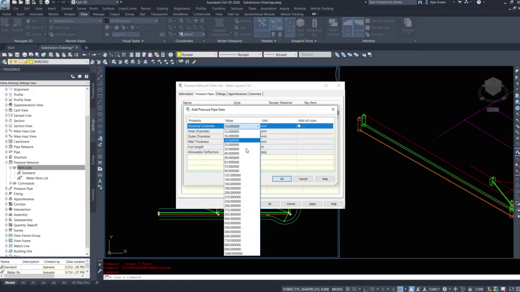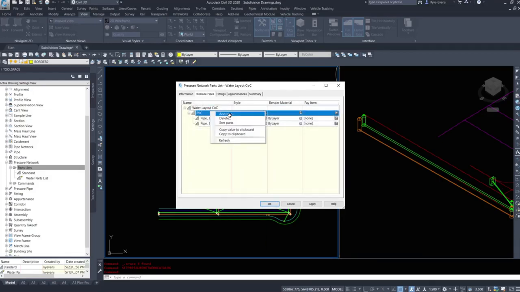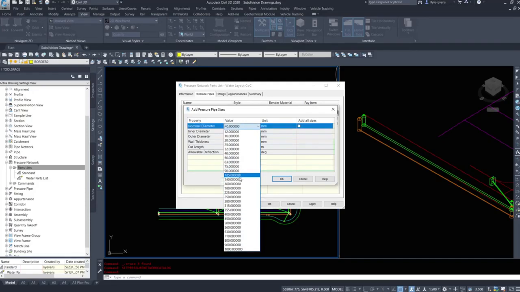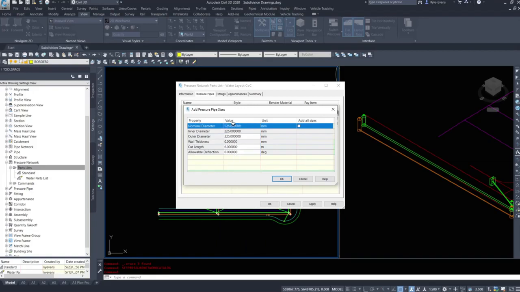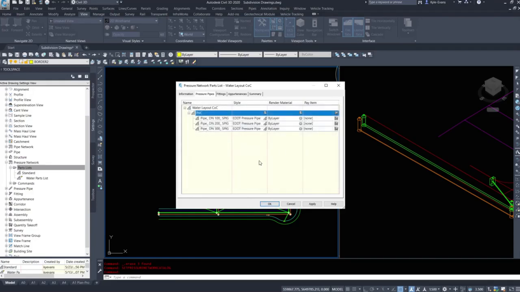I'm going to choose 150, or sorry, 200. And we'll hit OK. No, I don't want to delete that. Add a pipe size. You know what we'll add? We don't have 150, we have 200. I don't remember which one was 200. But again, just pay attention when you're building these.